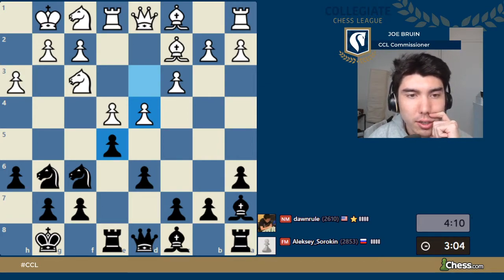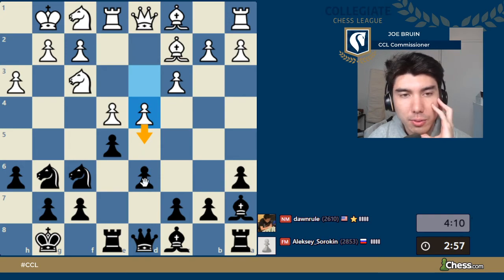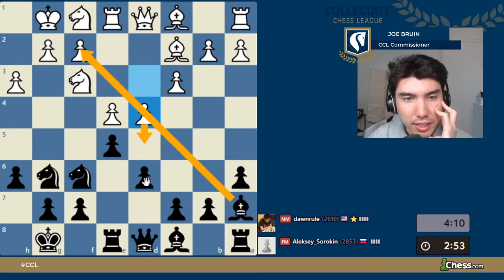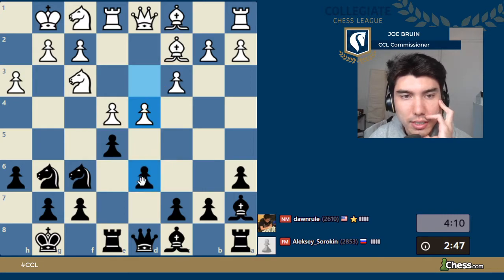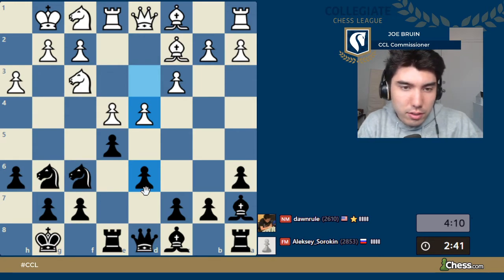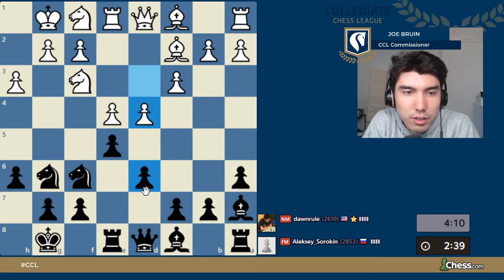What's going on here? Do you want to take, or do you want them to take? Because they also have the option to push. But if they push, I think our bishop's going to be happy on this diagonal. So the problem is, I don't think we want to take because we're helping White's center. But at the same time, we might have to take. I don't know. Our light square bishop wants to do something.